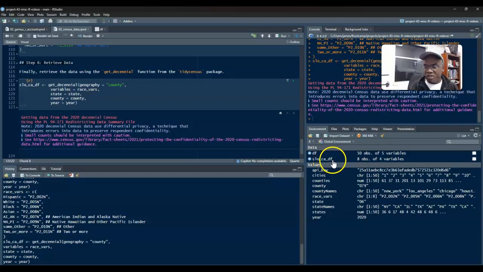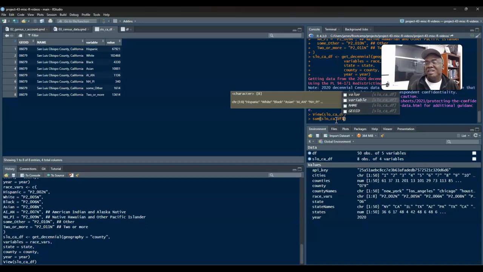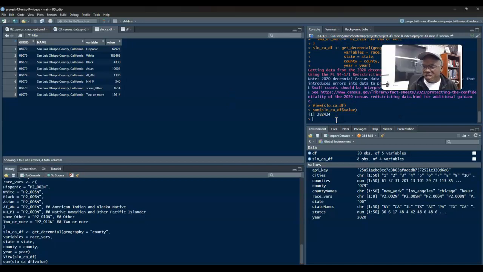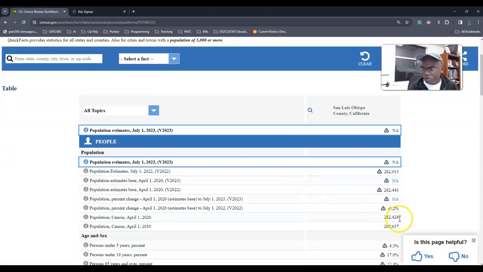So we have slo California df. We have the counties, we have the variables that we're interested in, and then we have the values. Yay! All right. And so what I can now do is go here and go to sum, go to slo CA. I don't know why I said that. 282424. That is not the same thing. I think I stated the wrong number. This number, 282424, that's what it's coming from.